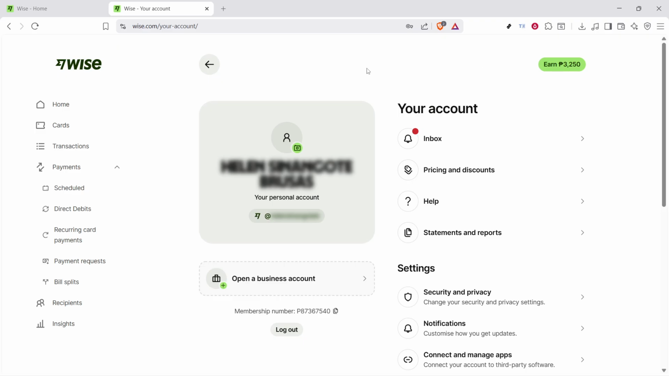In that menu, look for the Log Out option. Once you find it, click on Log Out. As soon as you select it, Wise should sign you out of your account. In most cases, you'll either return to the home page or be taken to a page that shows you are no longer logged in. That's how you confirm the log out was successful.